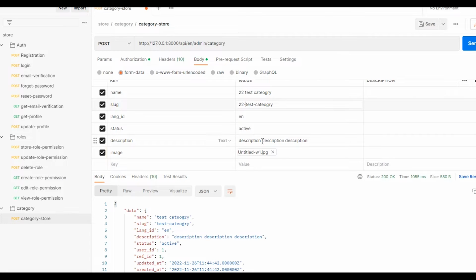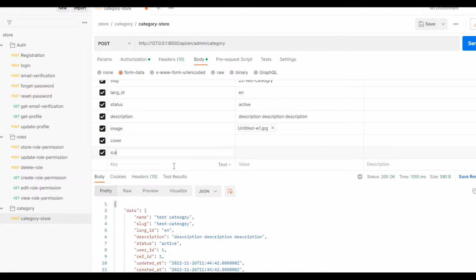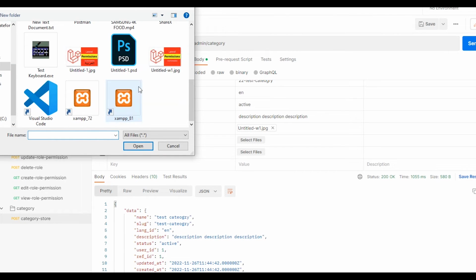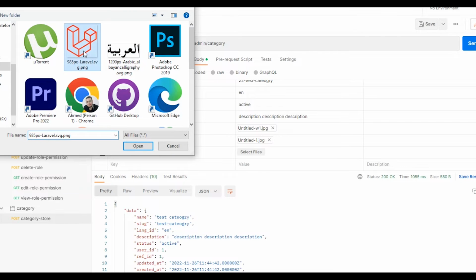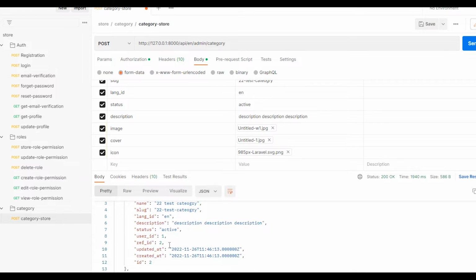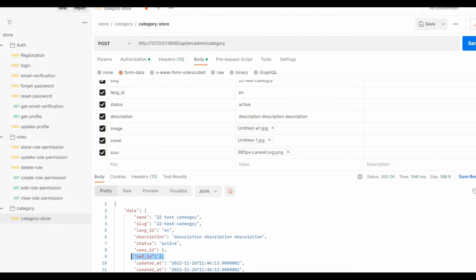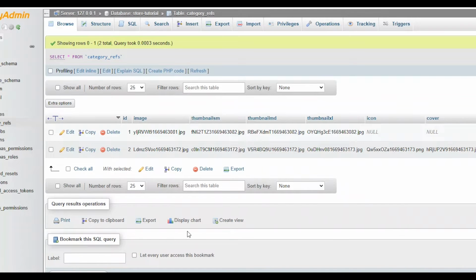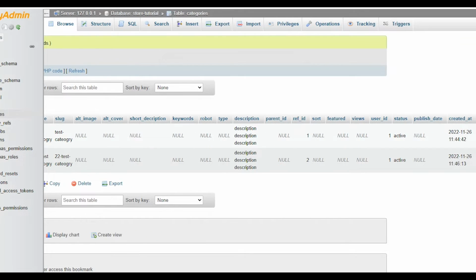So let's create another one. Cover, icon, file. Let's select image. Now this is executed. And here are the images in the reference.